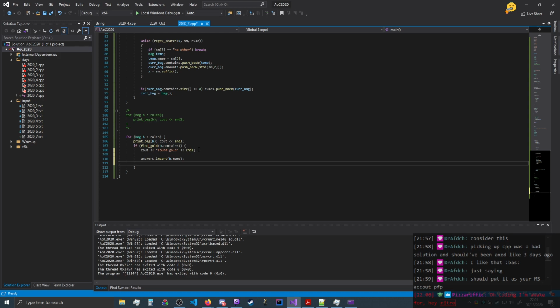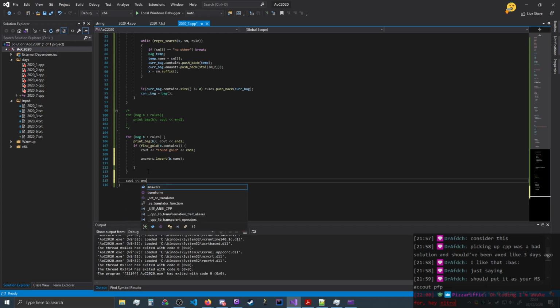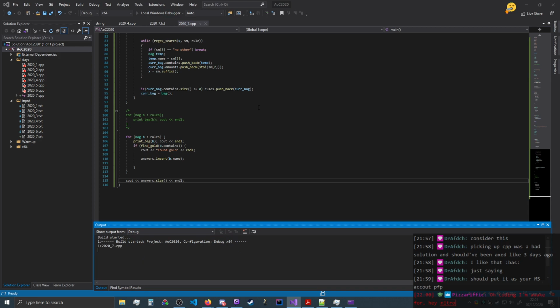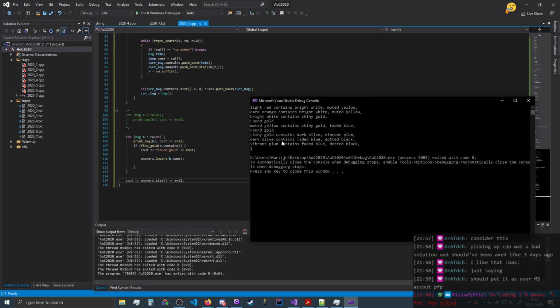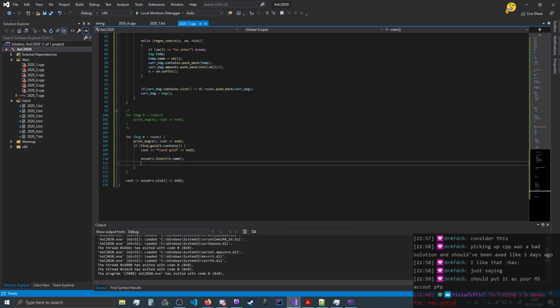So the answer at the end, like count answers.size, is it? Size is going to be our final answer. So if we do it now, we get 2, which makes sense because that's the only ones that have basic bags in them. But now I want to go up this tree. And that is going to be recursive. There's really no better way to do this in recursive, I'm pretty sure.